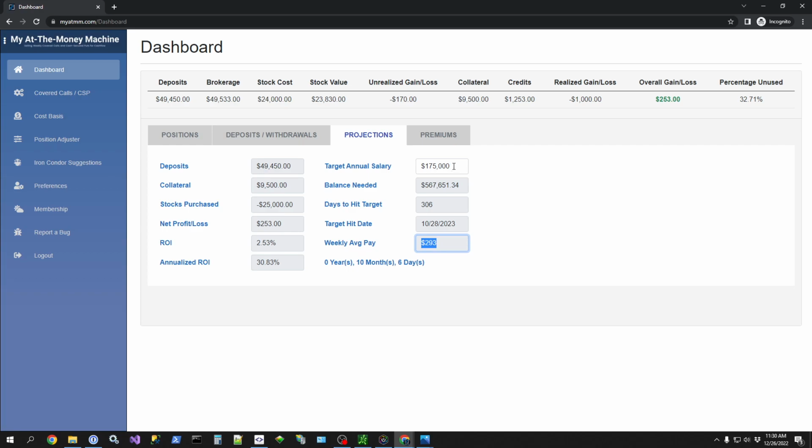So anyway, if you wanted to change that number just to play with the numbers right here, you could change it to like 100,000. If your target annual salary was 100,000, you could just change it, and then it would tell you based off the numbers what target balance you would need, how many days it would take to achieve that, and it just updates these on the fly. So again, if you wanted 50,000, it would take 66 days to hit. So when you go out of this screen and come back in, it will reset it to that 175.